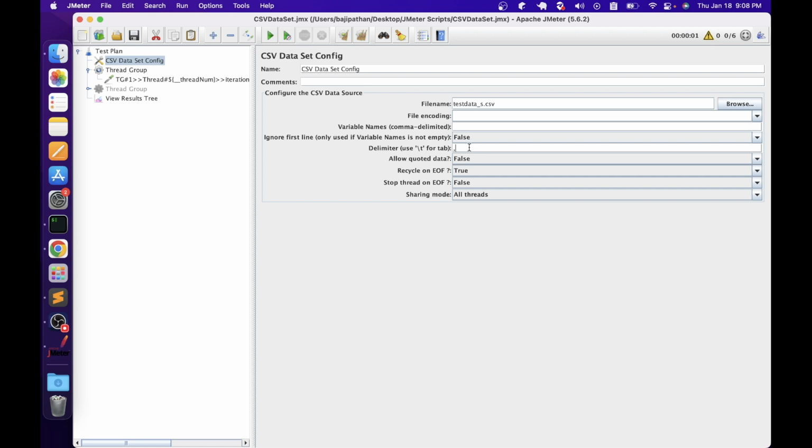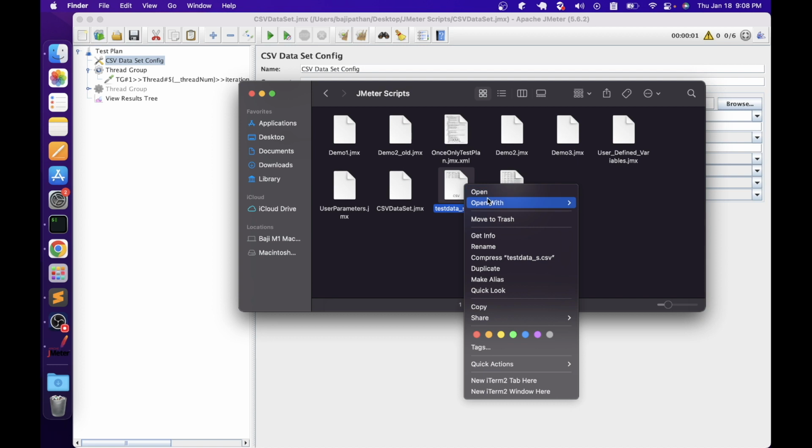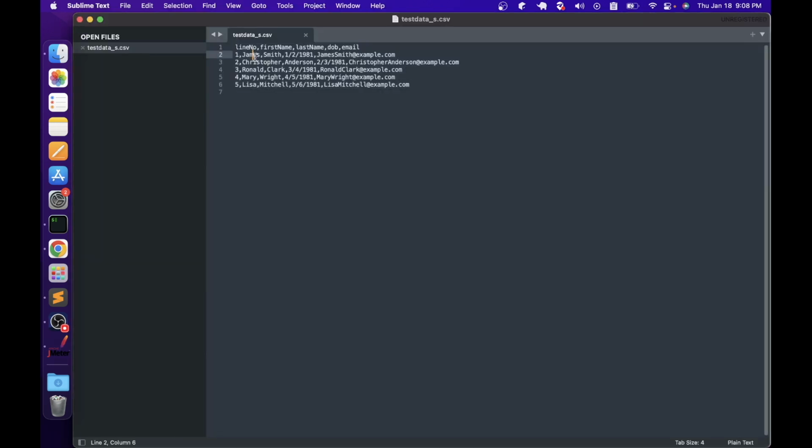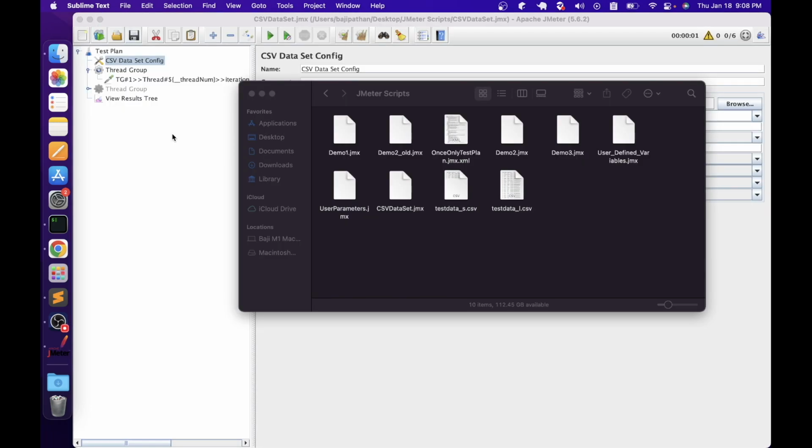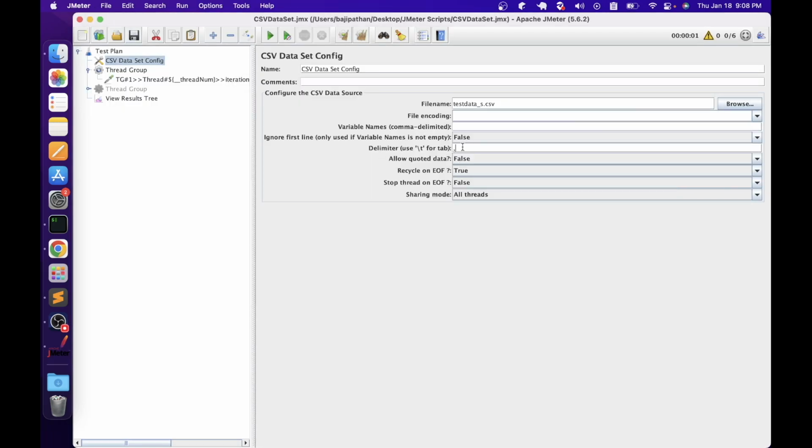And the next option is delimiter. Here we need to specify the delimiter that we have used to split the columns in the CSV file. If we go back to the CSV file again, we can see all the data is separated using comma. So this is the delimiter that we need to specify in that configuration. You can use any character, whatever character you are using in this file, you can specify that in the delimiter column. By default, comma is used, so that is why I have used comma in the CSV file as well.